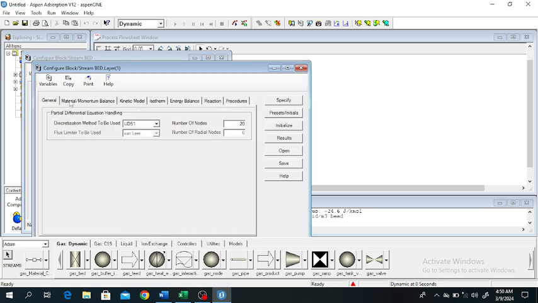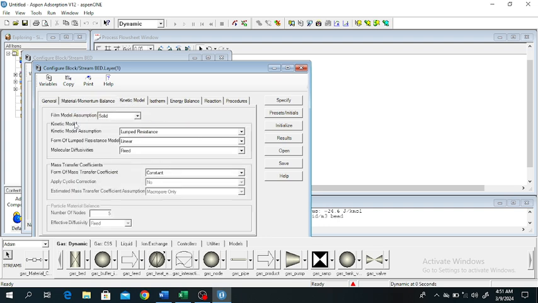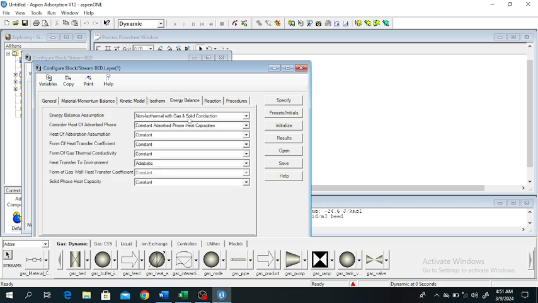Here click on this one and go to here. Material balance assumption is convection with constant dispersion. Momentum balance is the Ergun equation. The kinetic model is solid film. Mass transfer coefficient is constant. The isotherm is the extended Langmuir 2. The partial pressure dependency is isothermal. The energy balance is non-isothermal with gas and solid conduction. The heat of adsorption is constant, the adsorbed phase heat capacity is constant, and it is adiabatic, no heat transfer to the surrounding, and there is no reaction.